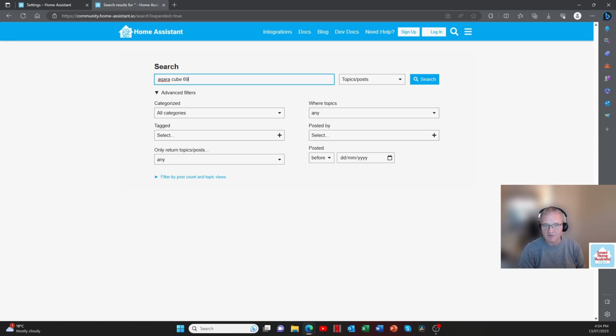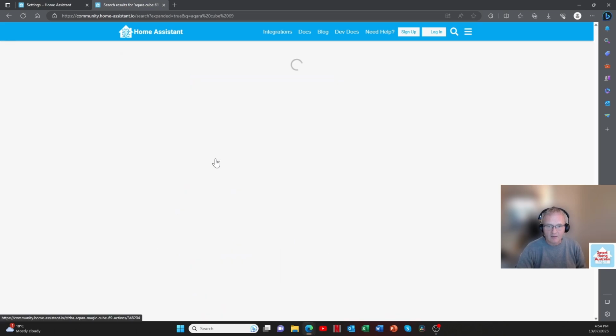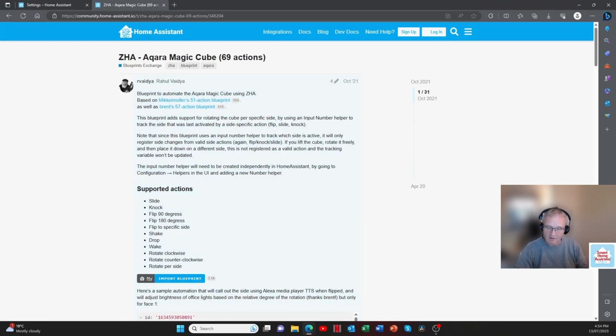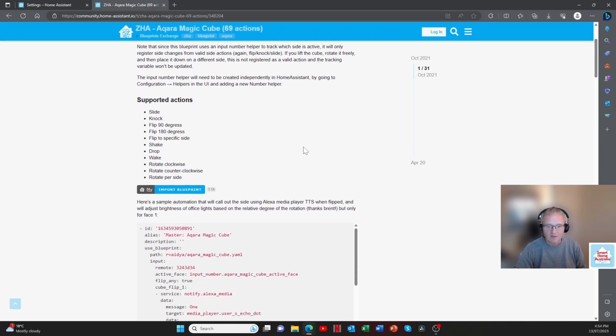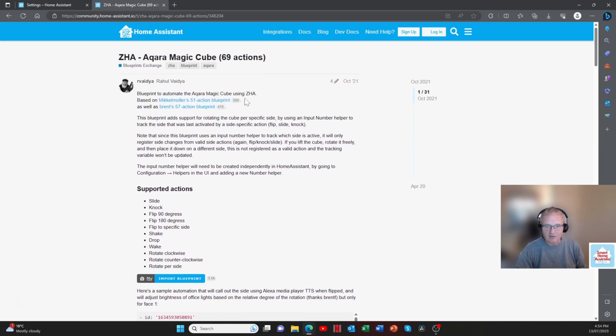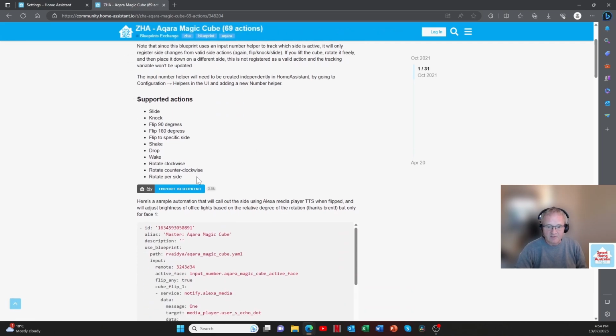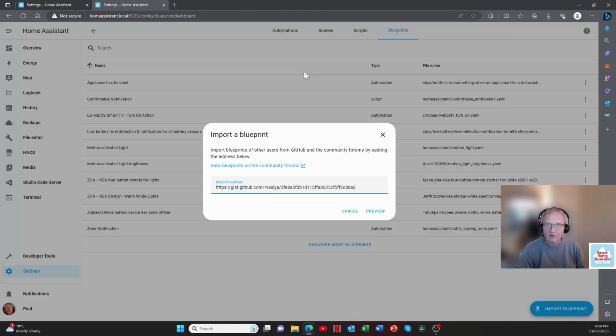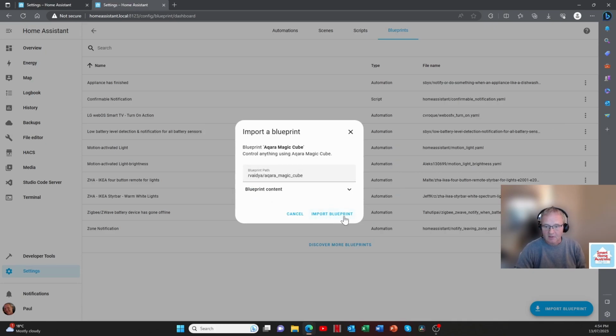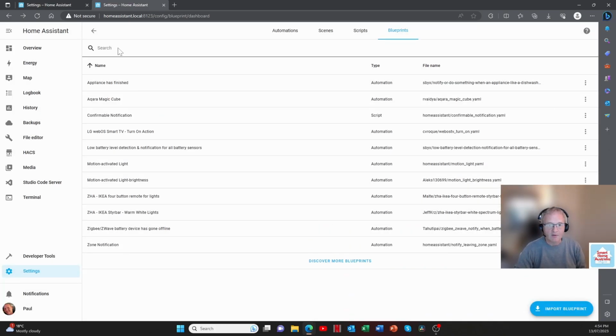Now, I'm going to suggest that we go for the 69, and I'll explain why in a minute. If we go into this selection here, links in the description below, you can see that this automation is made for ZHA. It supports 69 actions, and it gives you a list of the different actions. We can press import, open the link. The blueprint is now ready to be imported. We can preview the import, and we can import. And we can now see here is our magic cube.